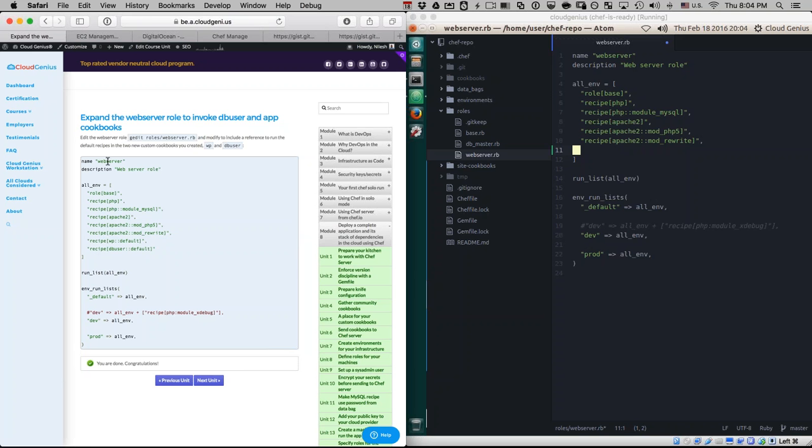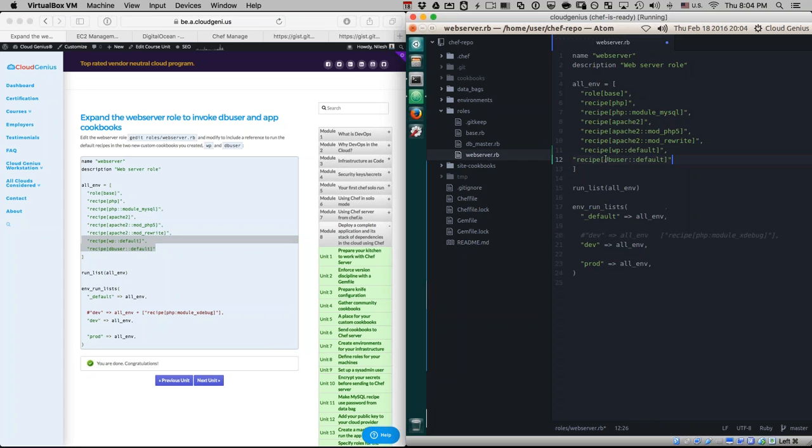If you look at the description, web server, the role base, PHP, MySQL, Apache mod PHP 5, Apache mod rewrite, those are all the same. We just need to add two more references here. And these two references are going to be in that location. One of them points to the default recipe in the WP cookbook and the other to the default recipe in the DB user cookbook. And that's what we intend to run one after the other.